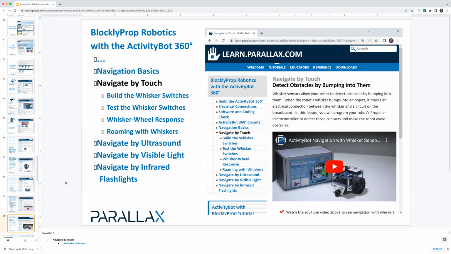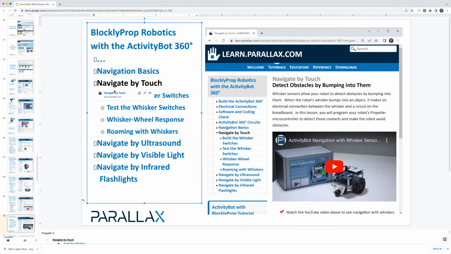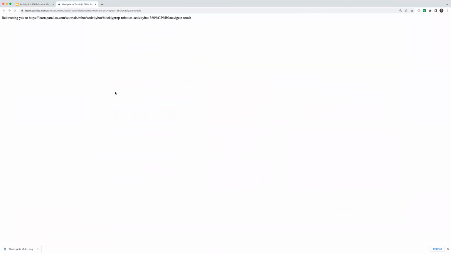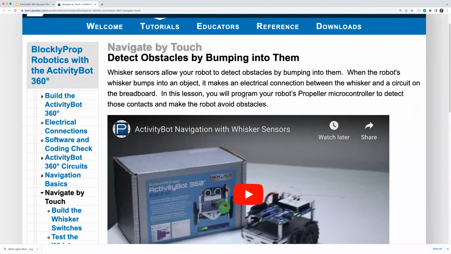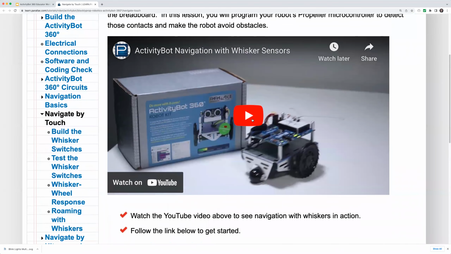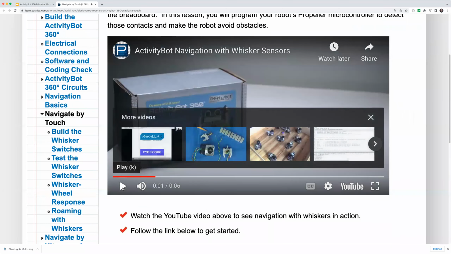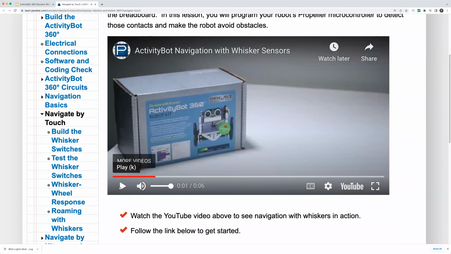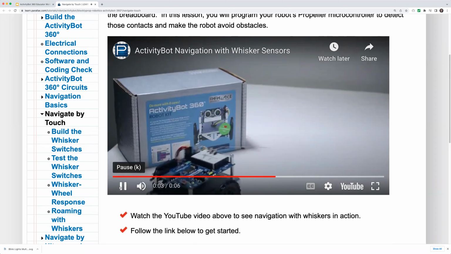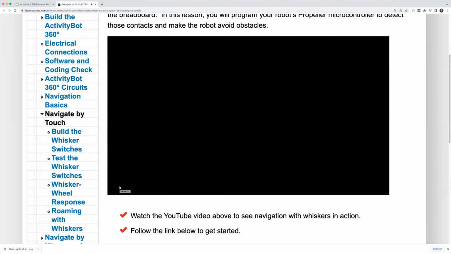And that's what we try to do, is make sure there's no problems, because in Navigate by Touch, as with all the others, we start with a video so that the students can see what to expect. And so the ActivityBot's about to come into the screen. Here we are. It has not yet touched the whiskers that are sticking out in front of it against the box. But as soon as it does, it's going to back up, turn, and I think go to the right. Boom, hit the box, backed up, turned, and went to the right to continue roaming.